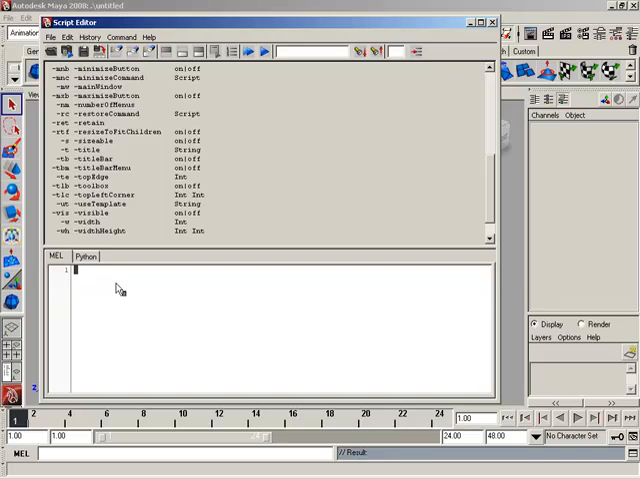So let's go ahead and create a window. So we're going to start out with the MEL command, window. And then I'm going to use the short name -wh for width height. And let's say 300 pixels wide by 500 pixels high. Sounds good. Now let's go ahead and give this a title.